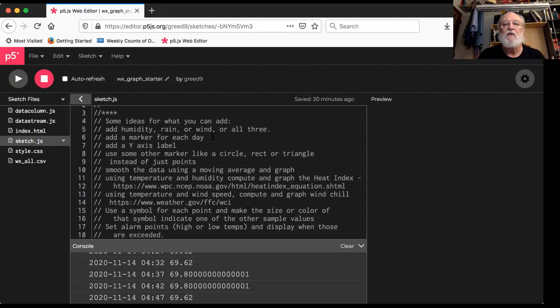You could add a marker for each day. As the graph scrolls by, we need to know where one day ends and the other day begins, maybe. That would make it more interpretable. And you could actually use a date and time to mark that in some way using text on your graph. Add a label for the y-axis, so it's actually got some numbers on it so we can see what's going on.